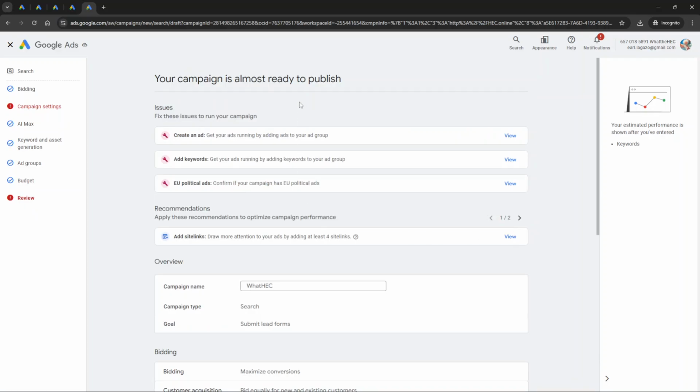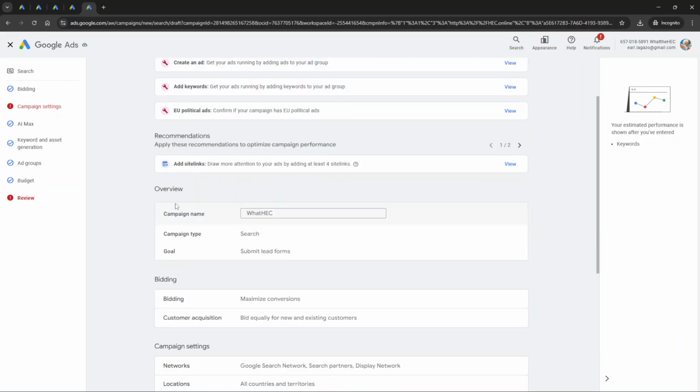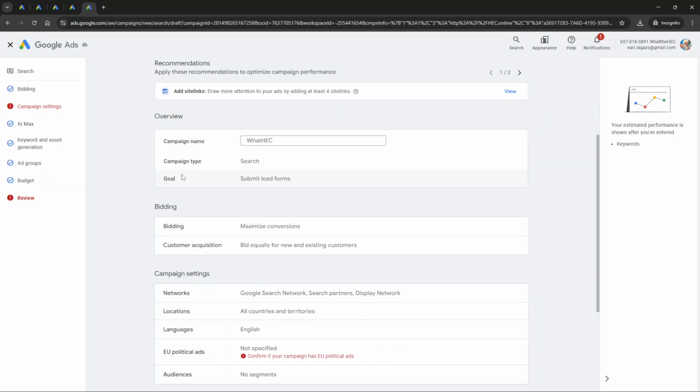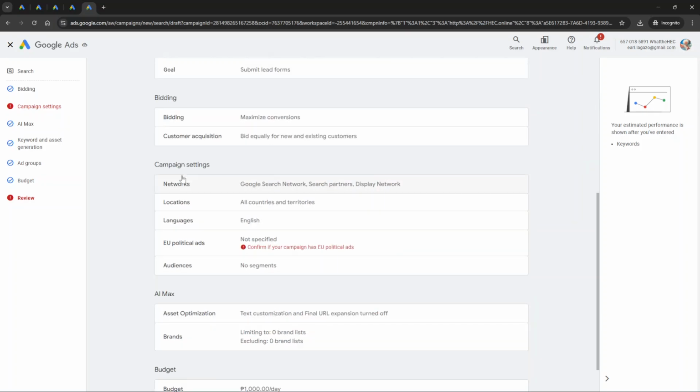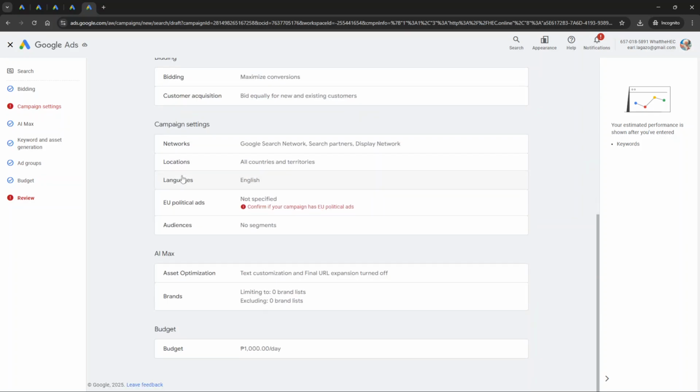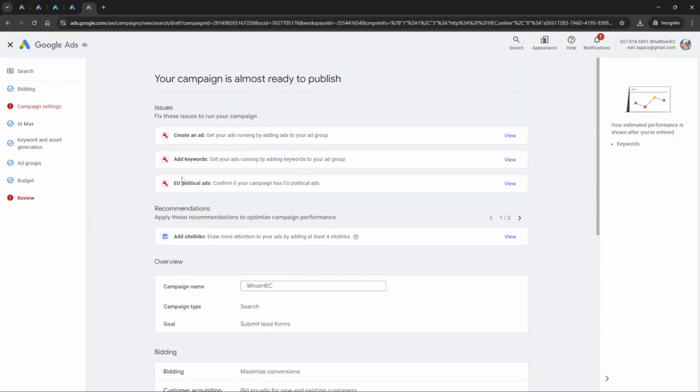In the campaign overview, monitor key performance metrics like impressions, clicks, click-through rate, average cost, and conversions. Expect a short learning period. Check search terms to add negatives, pause underperforming keywords, refine locations and devices, and adjust bids or budget based on early results. Small, consistent tweaks over a few days will steadily improve performance.